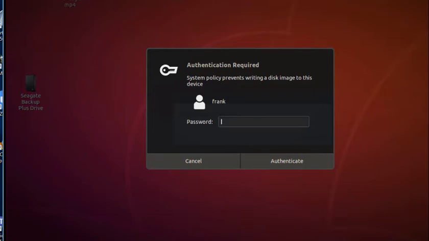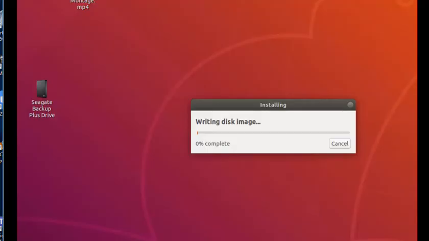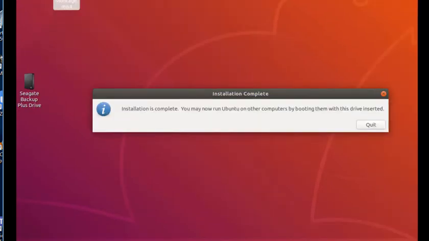I chose yes. Of course, it requires my password because I have to be in the administrative group in order to do this. If I'm not, I can't do it. And then it writes the disk image. And once it's complete, then I can use the disk image. Let's see how that works.